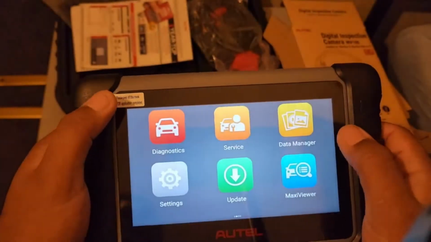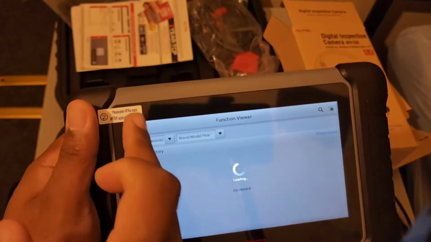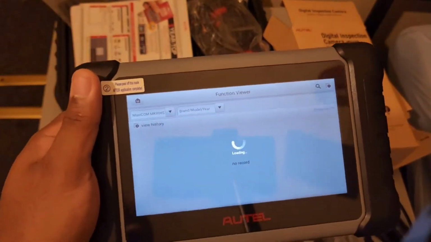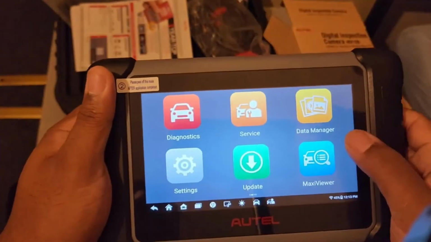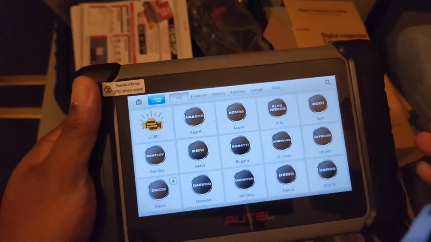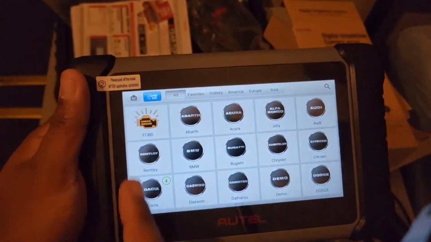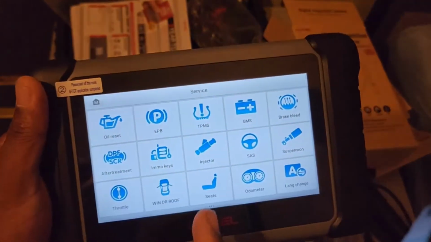Okay, so let me see. It's loading up real quick. Okay, so now we have diagnostics. As you can see, the screen is sharper. The picture is a lot better. The icons look nicer. Then we have service.